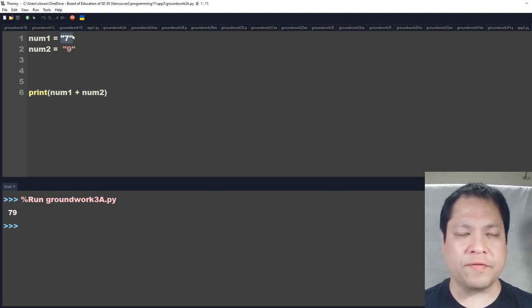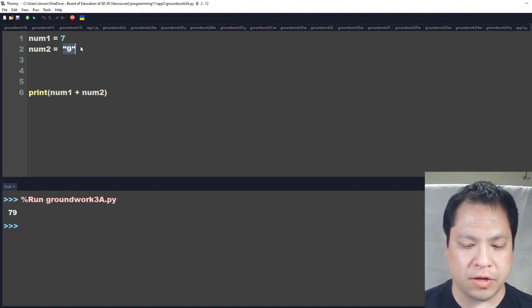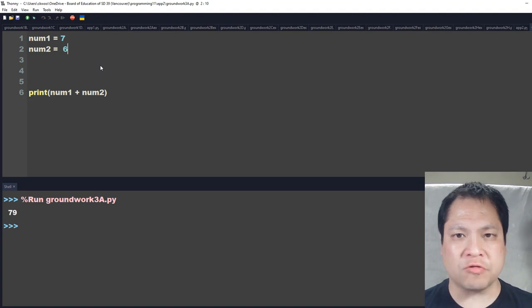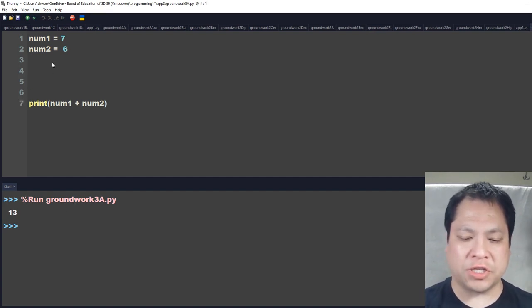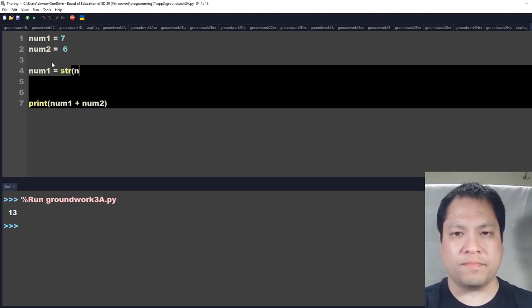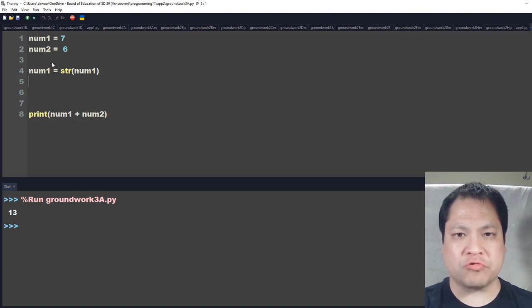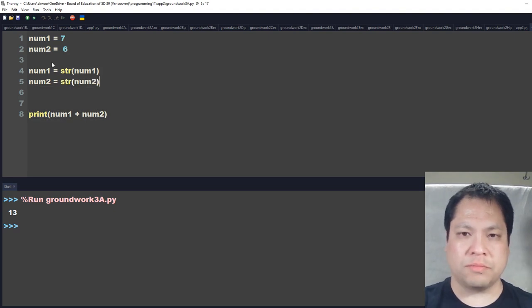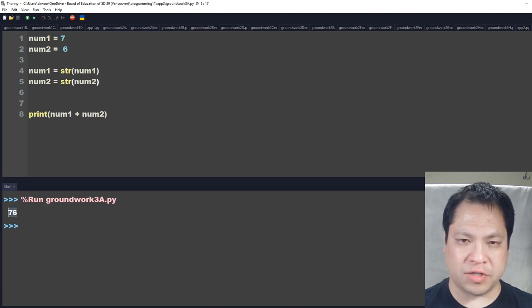What if I want to change from an int into a string? Well, I can do that too. If I don't put the quotation marks, it's already an int. So if I do this, it's not going to do 76, it's going to do 13. I could change these into a string if I want. num1 equals str, that's how you convert things into a string. Sometimes we do need to do that. And you can see there it printed 76.